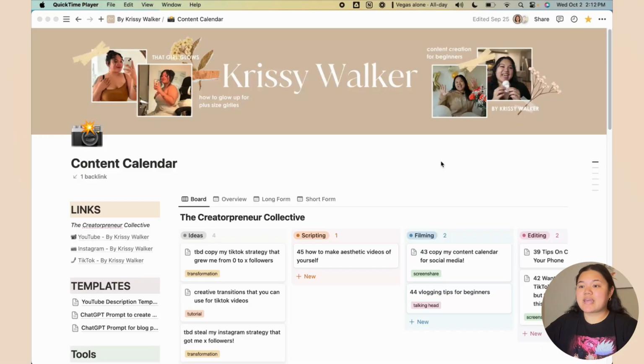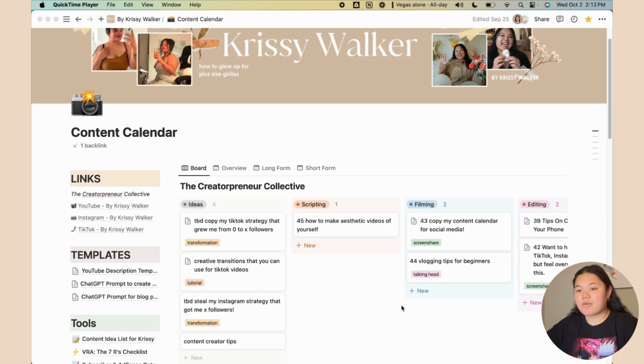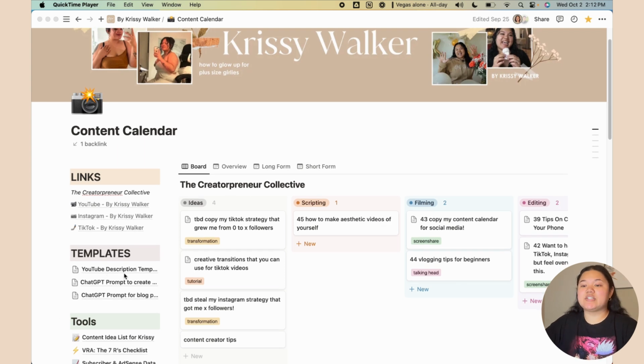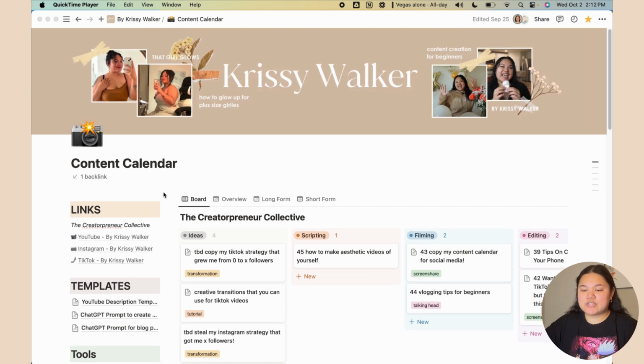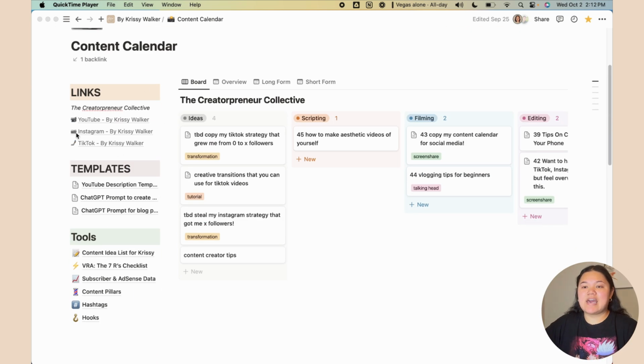Here is an overall look at my template. So I have my banner at the top, I have my calendar in the middle to the right, and then on the left-hand side, we have different links and pages that we're actually going to dive deep into. So for the left-hand side, I have a links section. The links section is basically a direct link to each platform for the specific brand. So this is for the Creatorpreneur Collective. I have my YouTube linked, I have my Instagram linked, and then I have my TikTok linked as well.